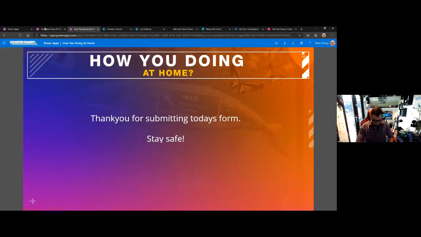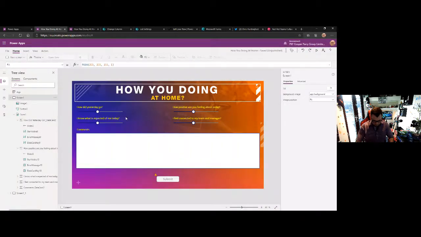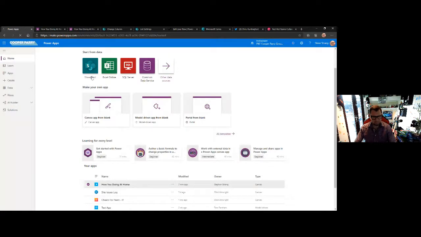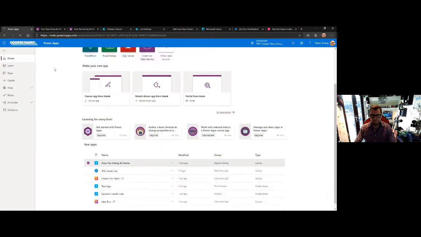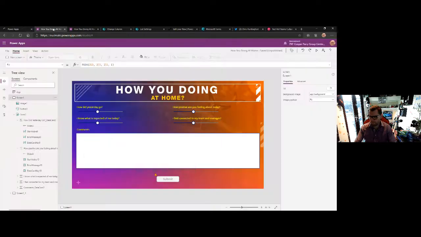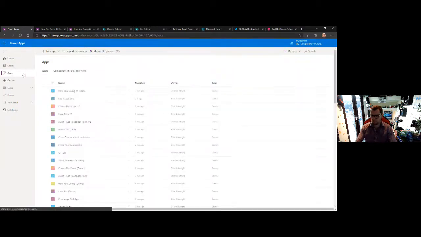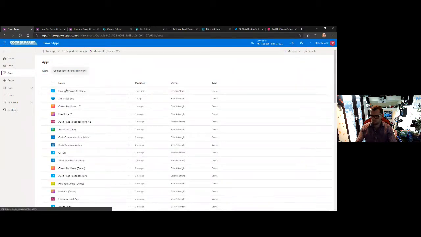And then in terms of the app itself, once you've got it all created, you go back to your main Power Apps screen. So if I just go to Power Apps, and you'll see the app in your list of apps. Again, sorry about my slightly slow internet here. I'll just sign back in. So if you click on apps on the left here, once you're logged in, you should see the app you just created in your list of apps here.